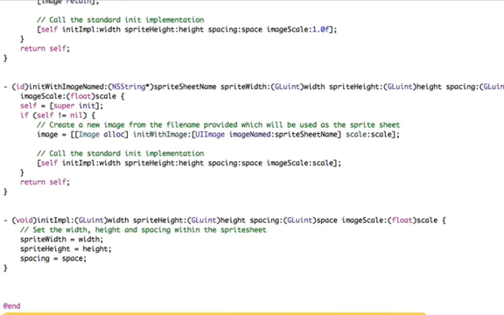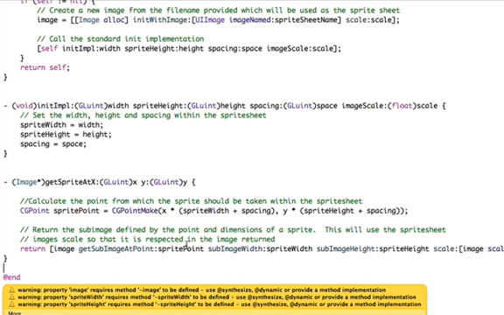Okay, so once we've done that, the next thing we need to sort out is we need to think about the image itself, getting the sprite. And what we're doing is we've got one method to do that, which is this getSpriteAtX method. So if we drop that in, we can have a look at it. So here we go. That's the method itself.